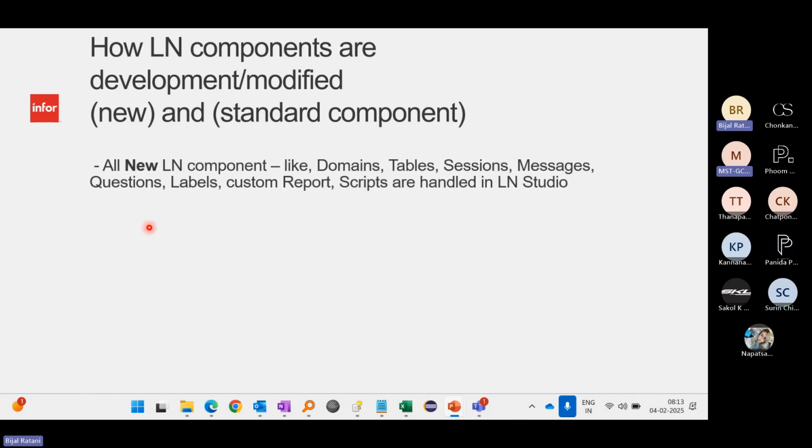Okay, let me confirm my understanding. We have two types of components, right? The standard component should be on the LN standard web UI, and the custom components on LN Studio, okay? Yes. Here, the same thing I've written, that "new" is the keyword here.